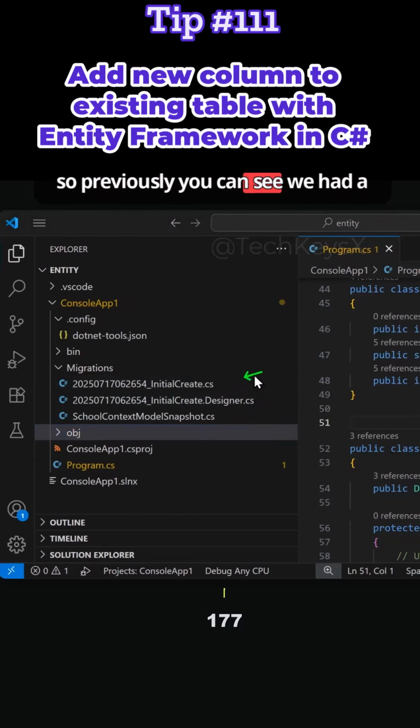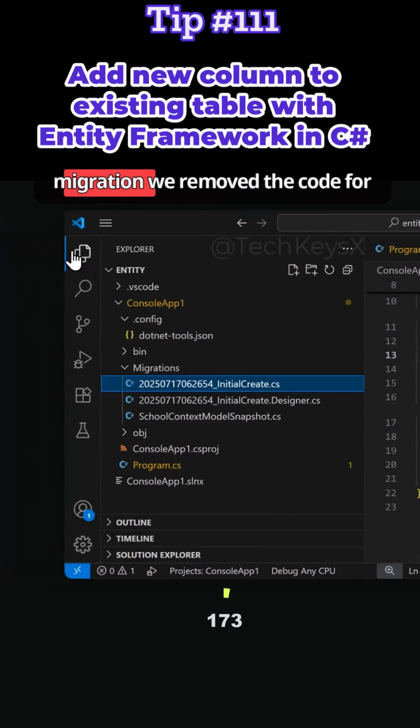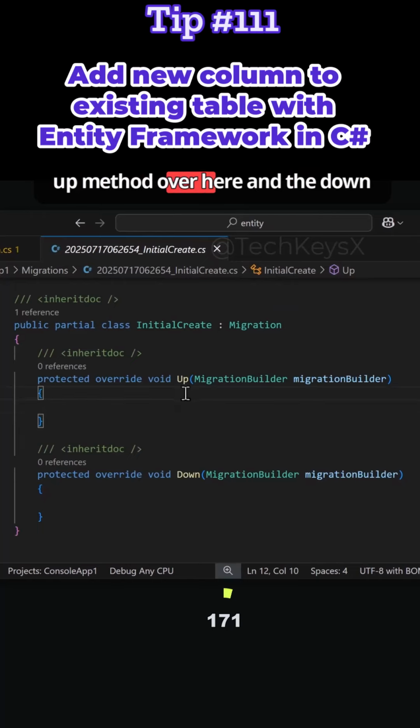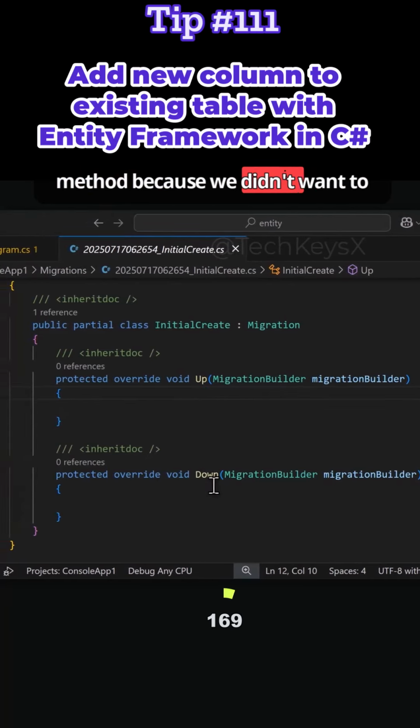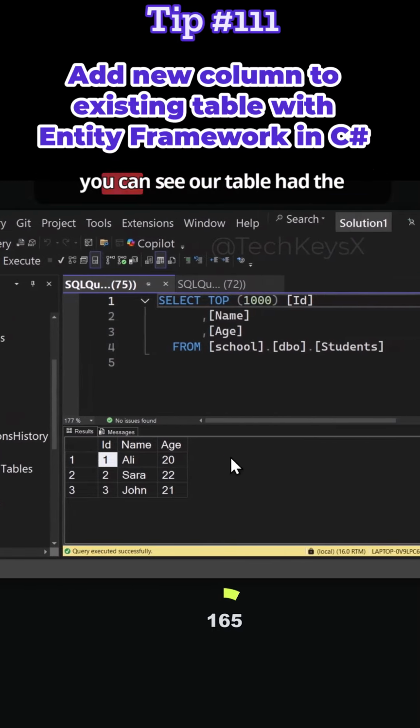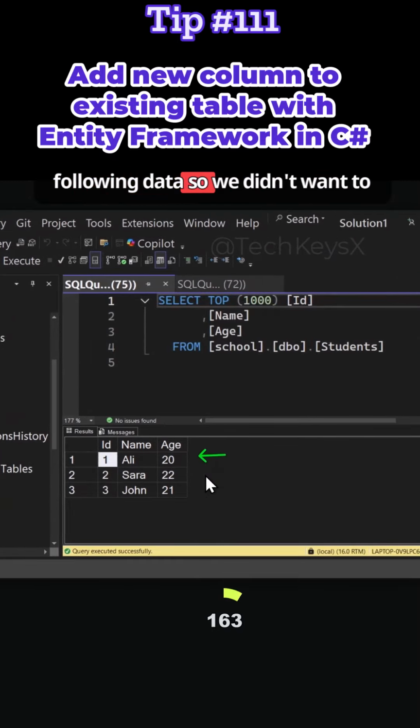So previously you can see we had a migration code initial create. And what we did was within this migration, we removed the code for the up method over here and the down method because we didn't want to delete any data from our tables. If we look at our SQL Server over here, you can see our table had the following data. So we didn't want to get rid of that data or damage it. So we removed it and just created an empty migration.